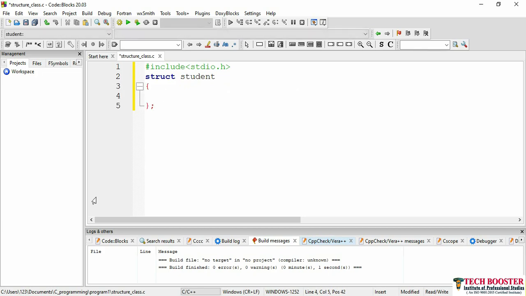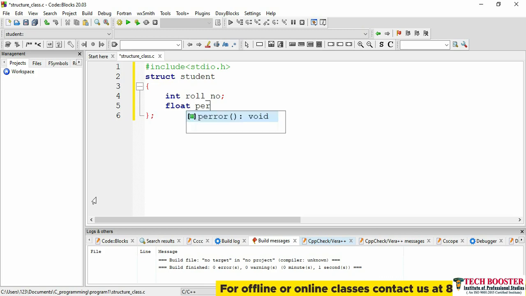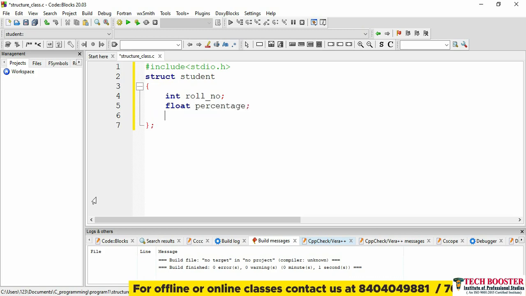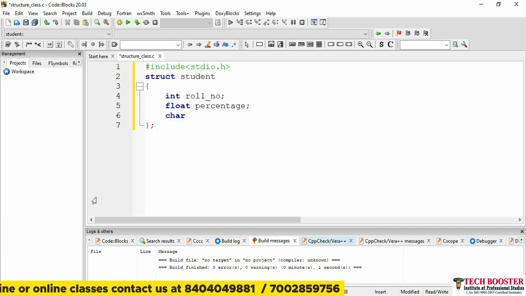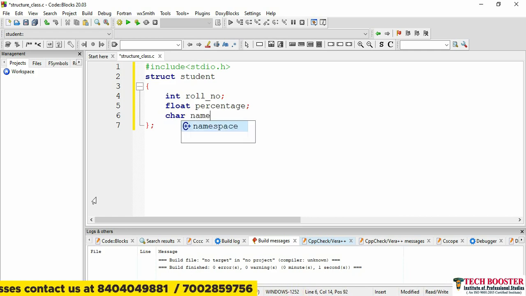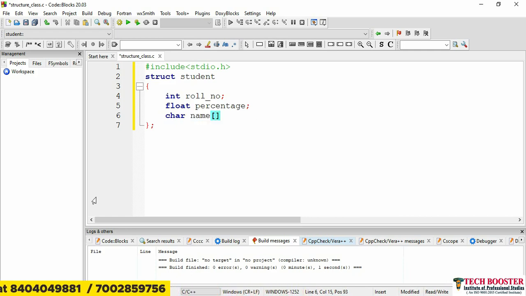Here, you can consider any data type. Let me consider int roll number, float percentage, and let me consider name. This will be my string, so I will be considering char as my data type, and then name, which is an array, and here I need to consider my number of characters. So let it be 20. Okay, so I'm done. In this case, I have not considered marks of 3 subjects. I'll consider that one in my next scenario. But first of all, let me show you how to create a structure. Once you are done, we'll start with our main function.